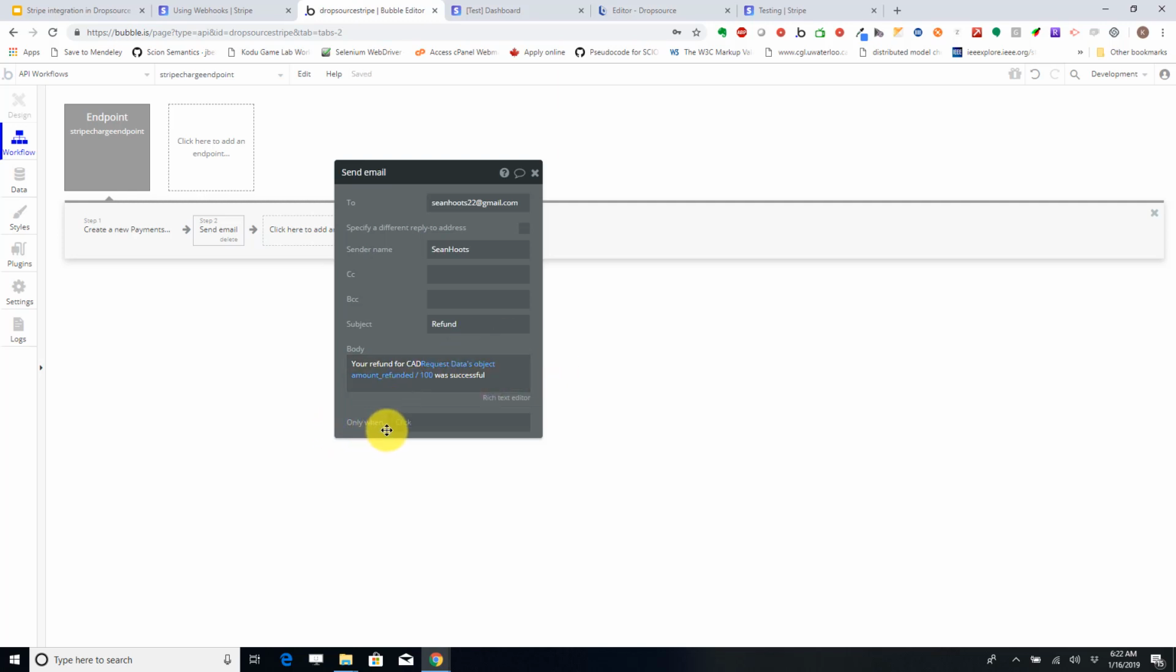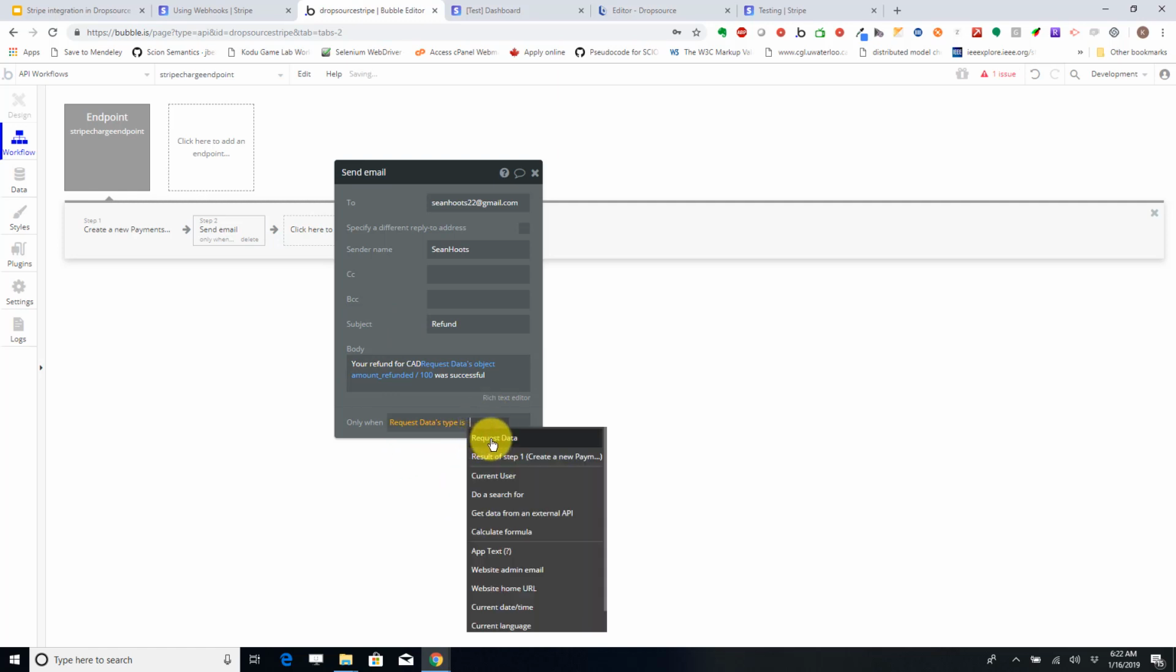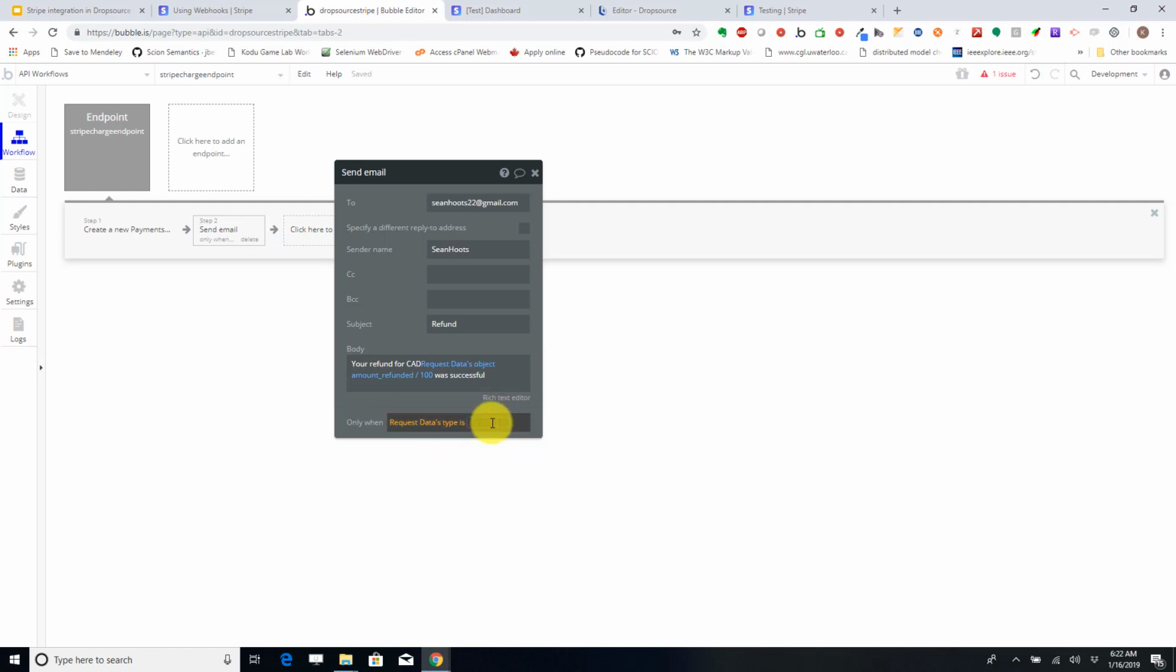So we want to only execute this particular action, that is sending the email, only when the event type is a refund. So it's charge.refunded. You can get all these event types from Stripe.